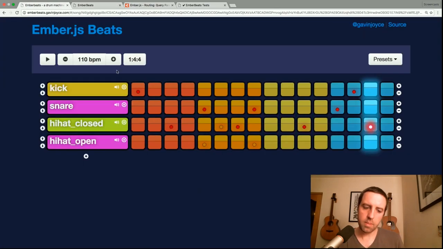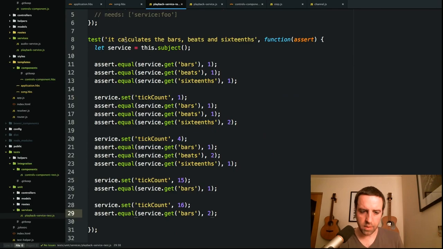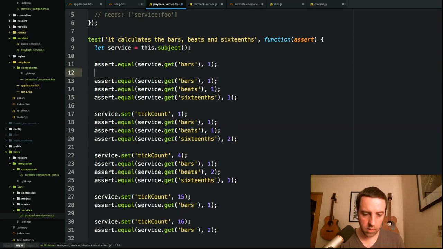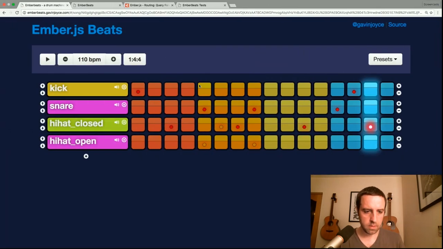Cool. So that was pretty easy. So we'd like to display it in this format here. And actually looking at the test, these are quite verbose. So I think what I'll do is not test the individual bars, beats, and 16ths, but create a computed property that aggregates those into a string and test that. And I'm sure the test will look nicer. So here we're going to assert, we just call it display, should be 111. Okay, so that will fail, of course.